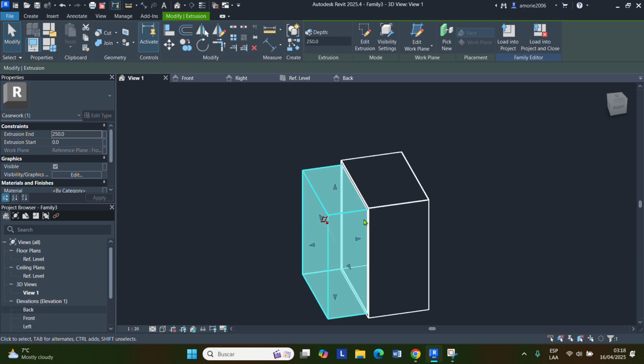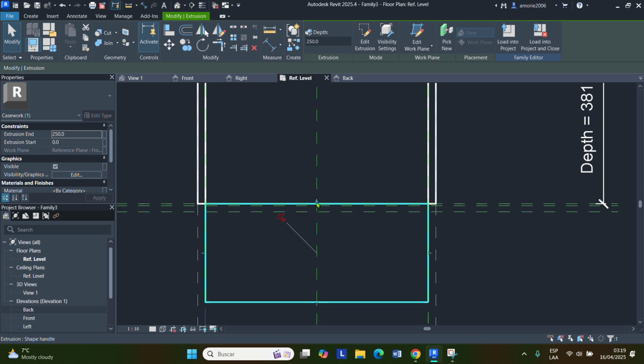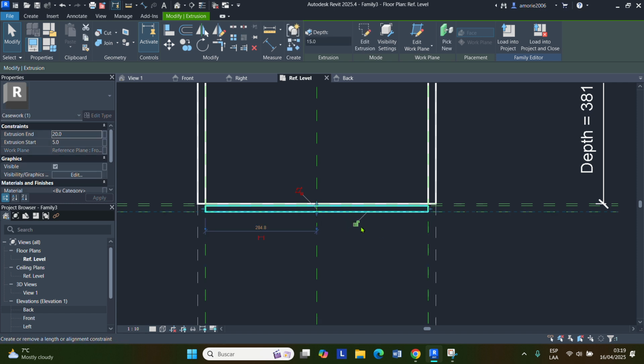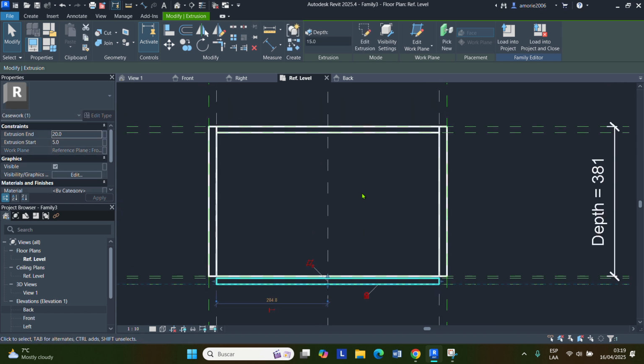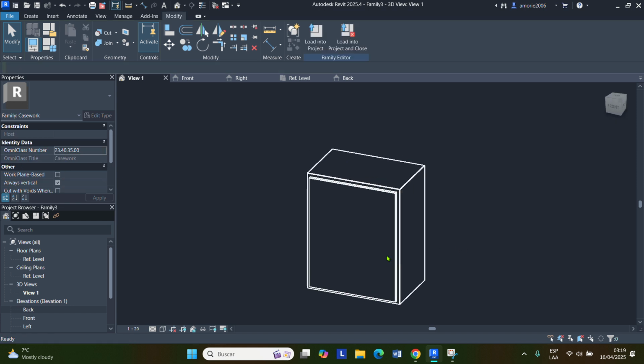Okay, we see right now that it's very thick, and that is because of the extrusion end that we put here. We can change it to 15, or we can go to the reference level and we can change it from here. So we said that we wanted this line to start here after 5 millimeters. We lock it, and then it's gonna be until here, which is the 15 millimeters. We go to the view and we can see that this is already done.